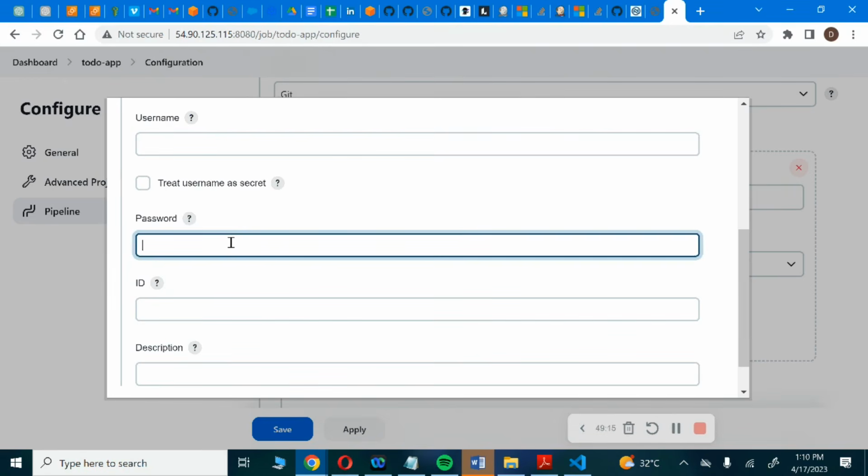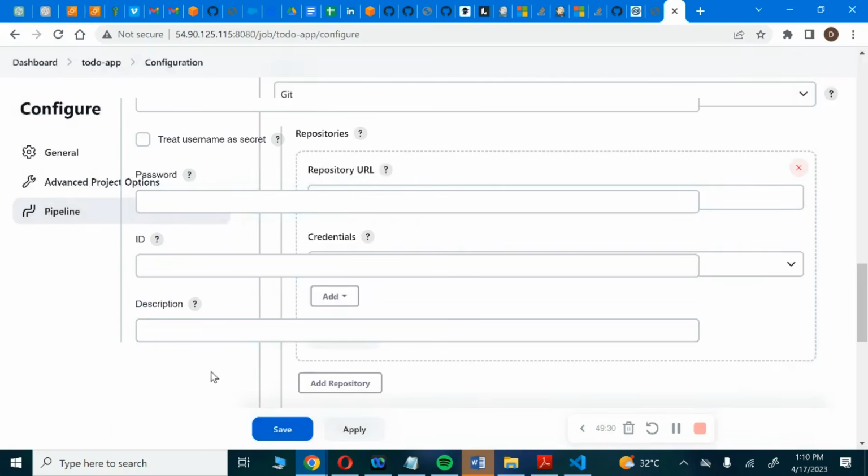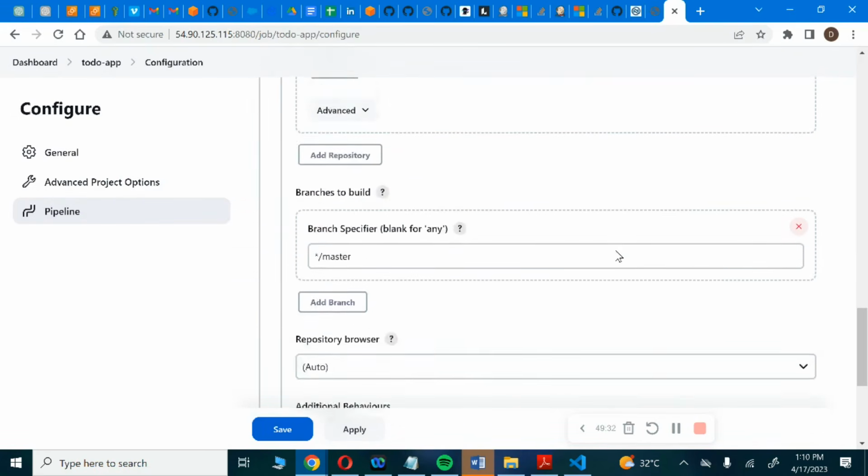You can also use a password, but when I tried the password for a private repository, it was giving me some error. So if you have a token, that's just best and straightforward. Just put in your token here. It will recognize it and use it. So having done that, let's go to the next one.